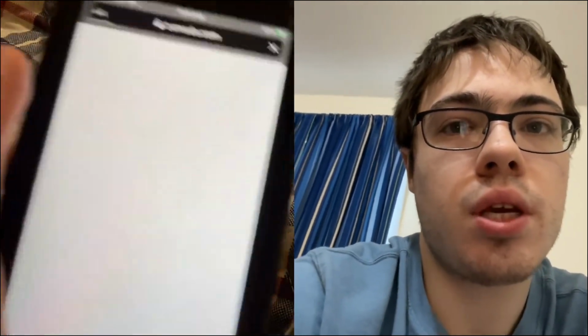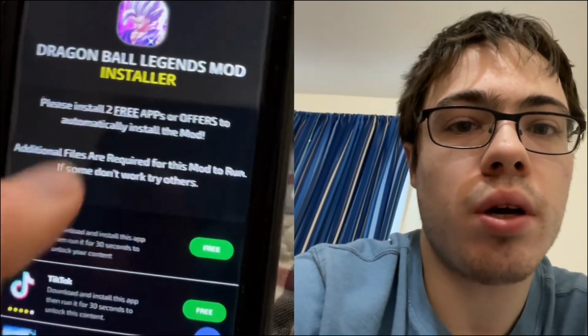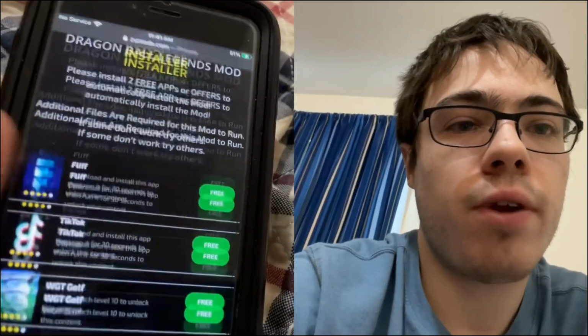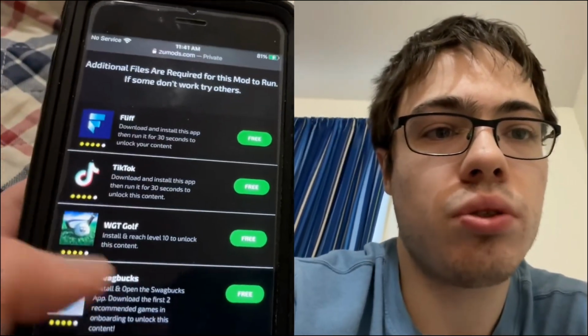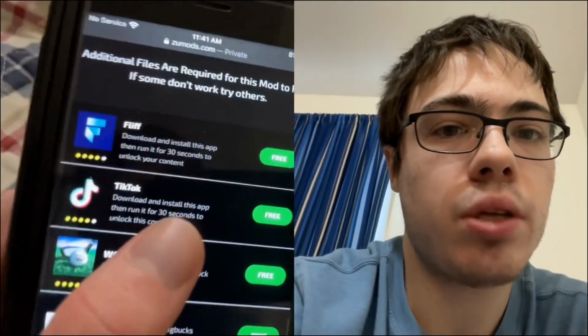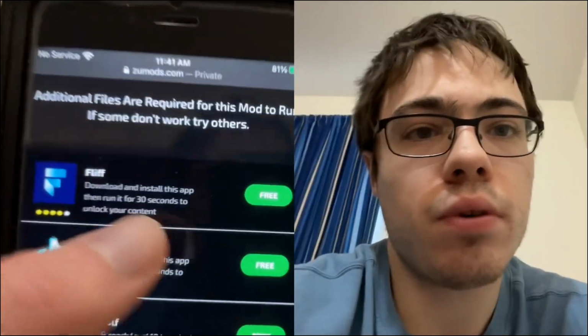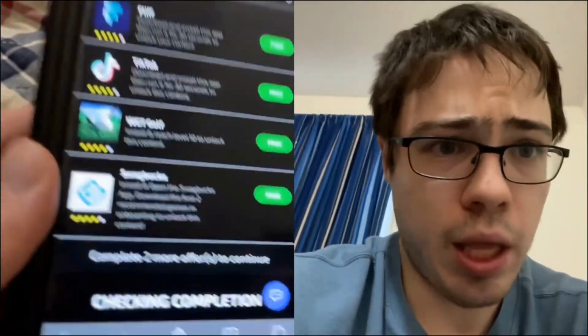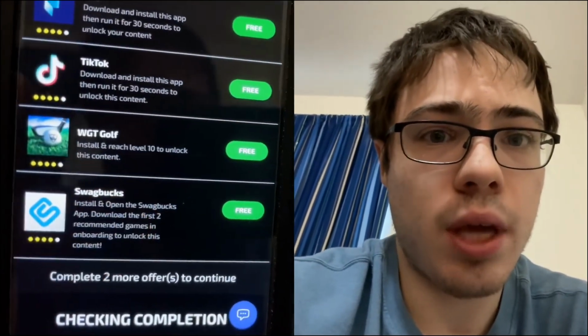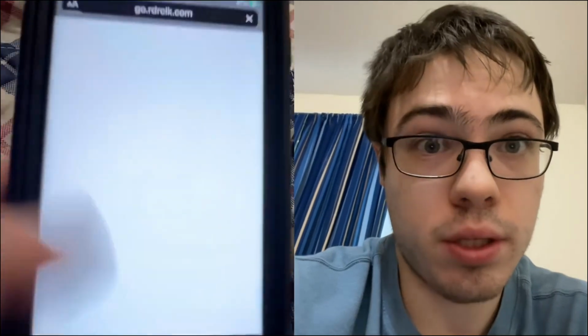So as you can see, it says Dragon Ball Legends mod installer, please install 2 free apps. So there's 4 apps here, and we just gotta choose 2 of them. It doesn't matter which one, but make sure you read the instructions. TikTok says run for 30 seconds. Flip says download and install, run for 30 seconds. But then WGT Golf, you have to reach level 10. So just press tap to install. It'll bring you to the App Store, and you just gotta download the app.